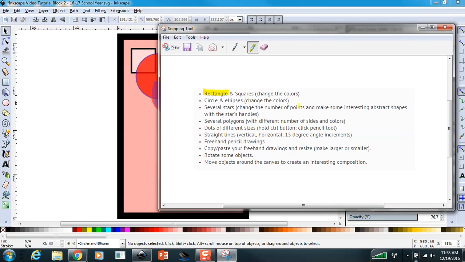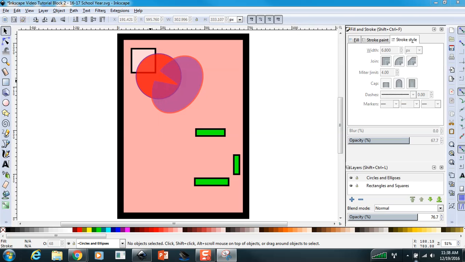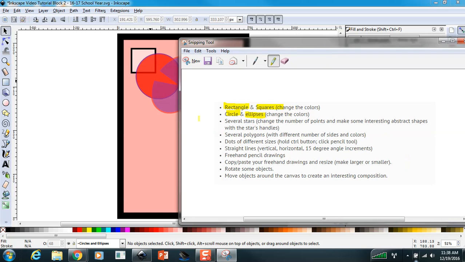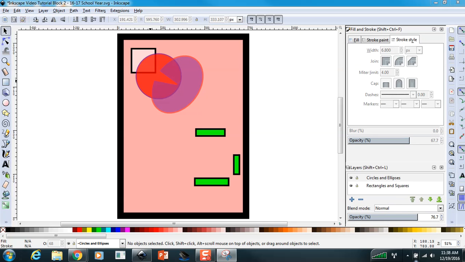So just fooling around, making sure you have everything that you need. So do I have circles and ellipses, and I've changed the colors? So I do have a square on there, I've got a circle on there, and I also have an ellipse. I made it into a Pac-Man too, and I changed the color, so that part's done. Now I need several stars, and I've got to change the number of points and make some abstract shapes with the handles, and I'll show you how to do that next. So let's create a new layer, and we're going to call that one Stars.